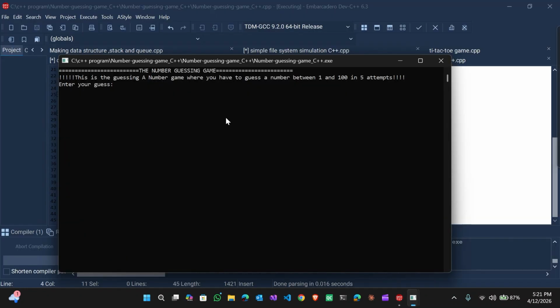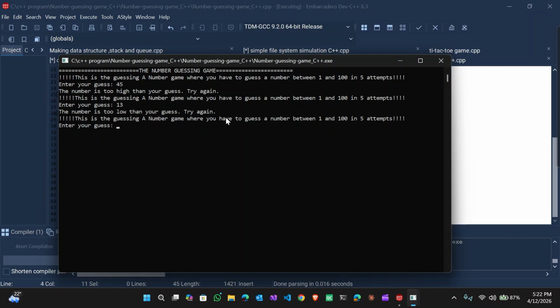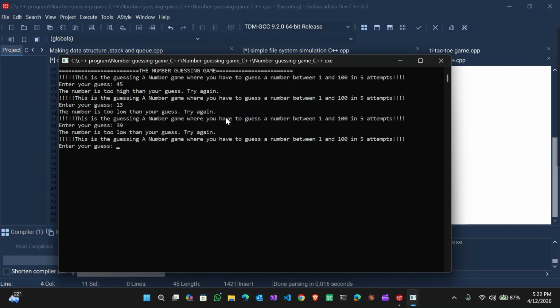So at the start, you have to enter your guess as the number is already generated. Let's choose 45, and you see that the number is too high, and I have to enter a second guess smaller than 45. Let me choose 13. It is too low also, so we know that the number is between 13 and 45, and I choose another number in between. Let me choose maybe 39. Let's see. So 39 is also too high, so we are between 13 and 39.